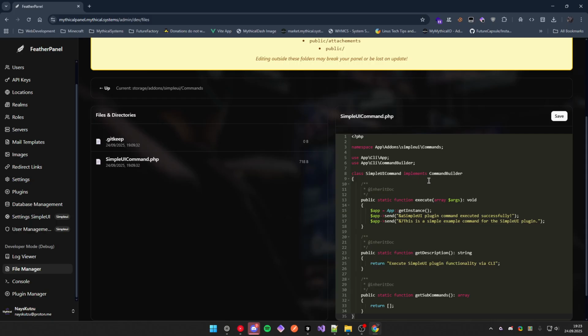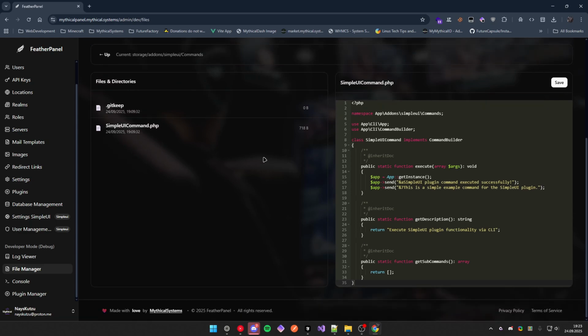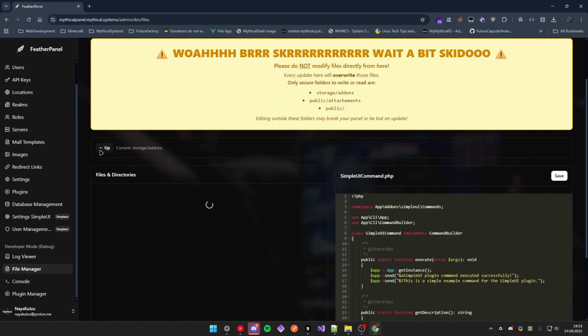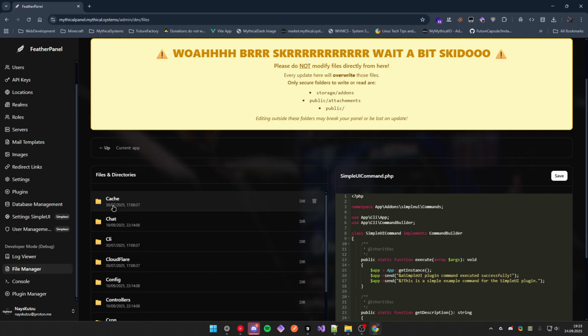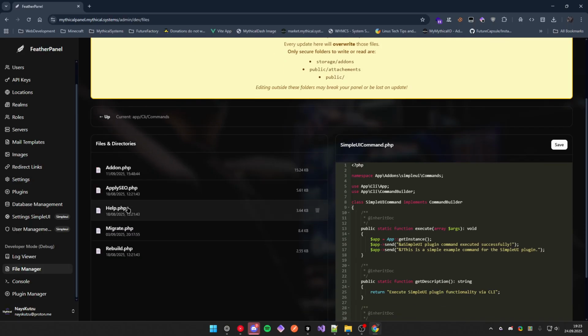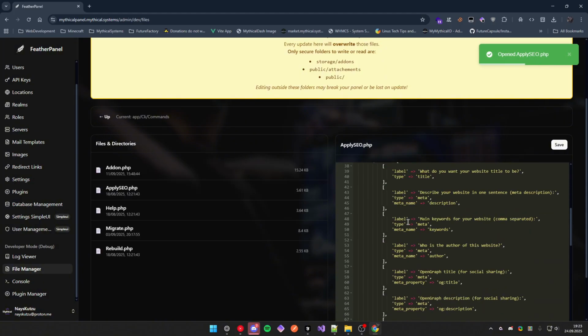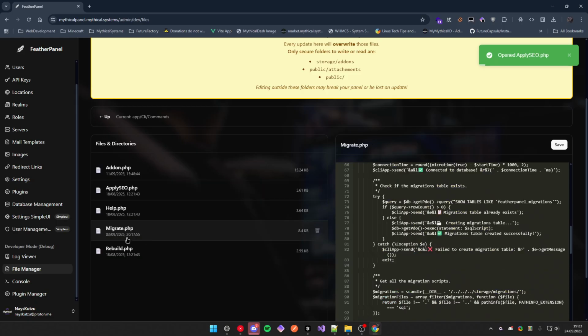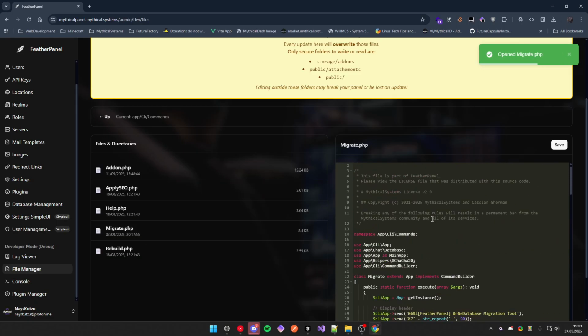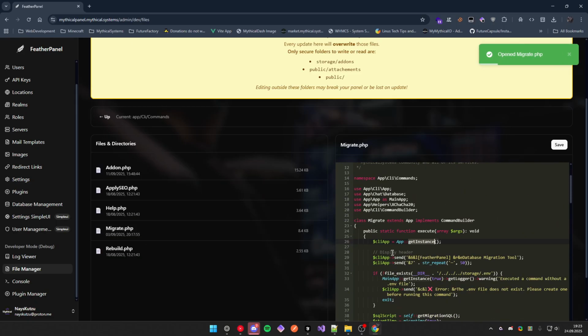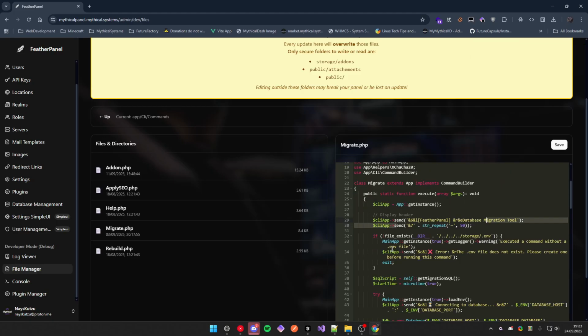But as I'm making this video, we don't have everything documented yet. We don't have anything out for you, so we kind of have to read the source code a bit to understand. To do that, for example, commands are saved inside app CLI commands, and here you can read some commands like apply. You can see how you take some connections. Migrate is how the migrate runs. As you see, we get the instance, we say migration tool.